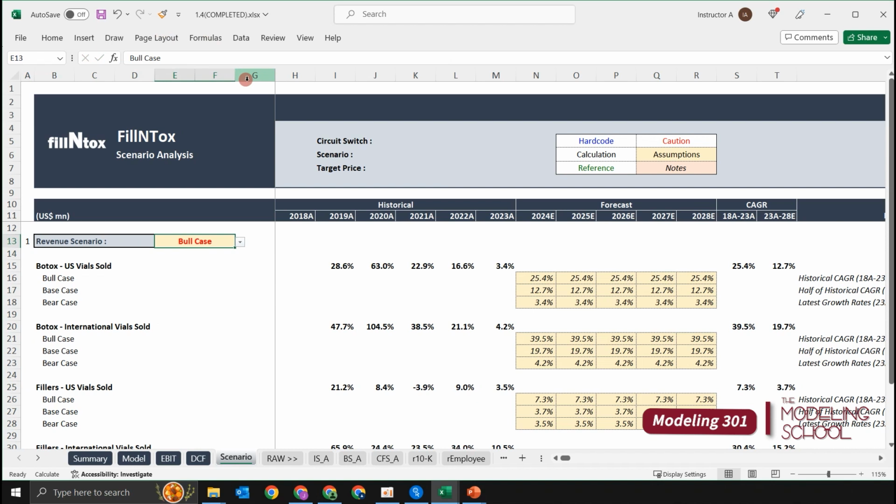Let's do a little bit of stress testing. If we select the bull case, it should show number 1. If we change it to base case, yep, it shows number 2. For the bear case, number 3. So we can see that it's functioning okay.